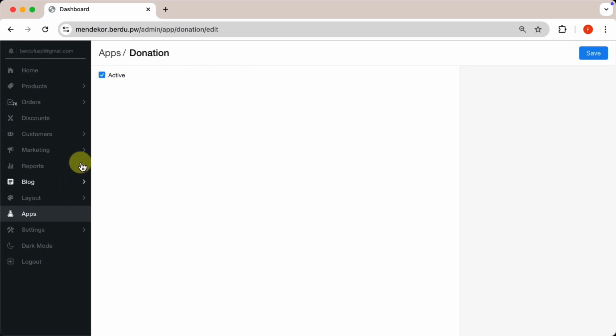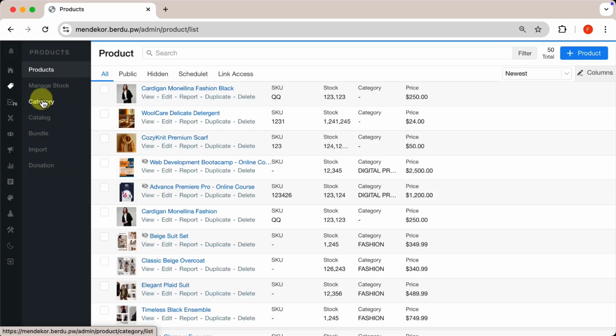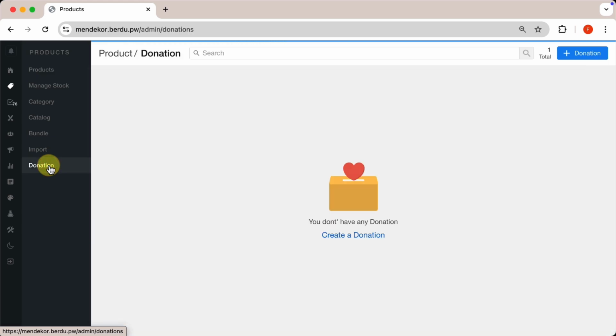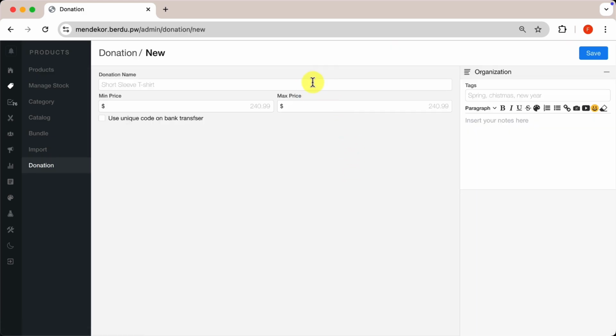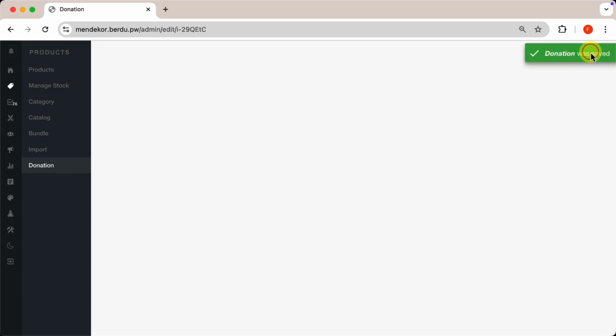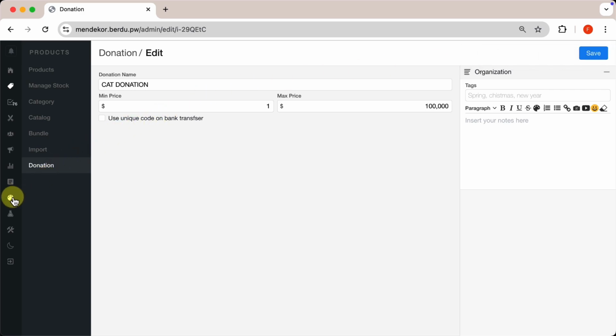On the left sidebar, go to Products. Select Donation Products. Click Create a Donation. Now, enter the campaign or donation name you want to raise. Then, set the minimum and maximum donation limits. For example, the minimum donation is $1 and the maximum donation is $100,000. Now, click Save. Let's configure how the donation system will appear on the website.